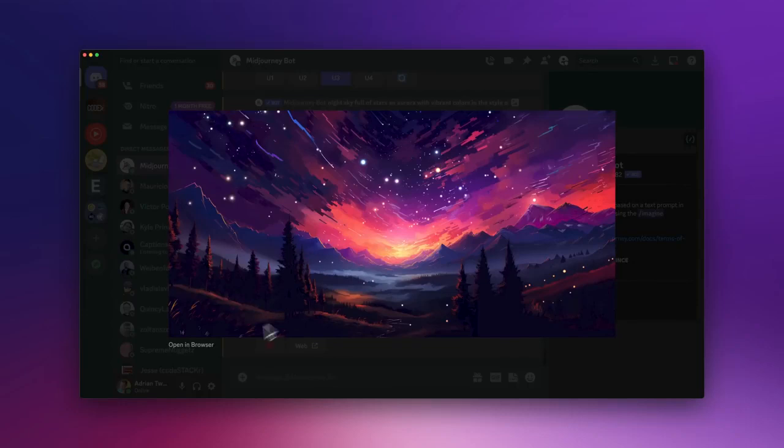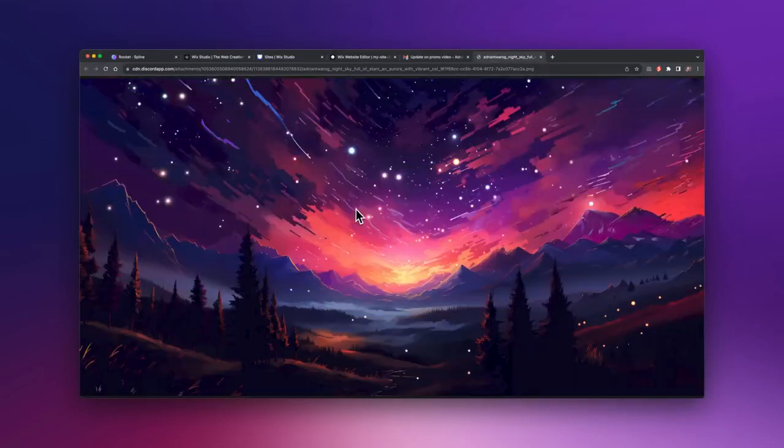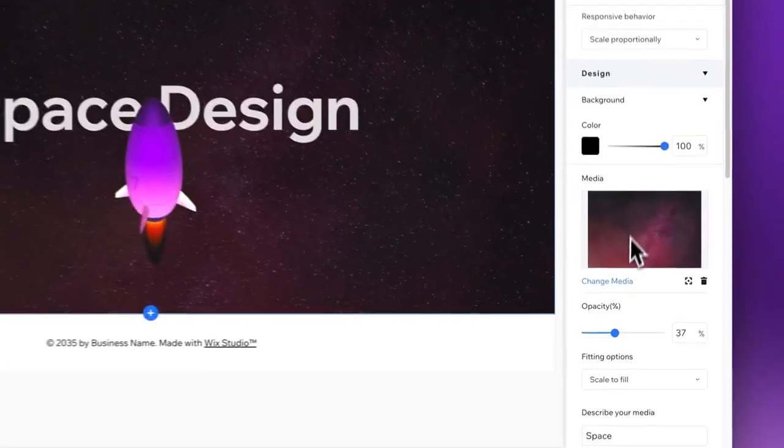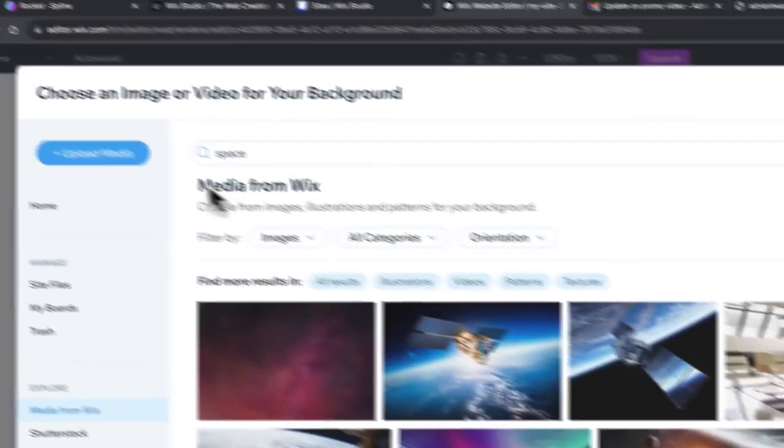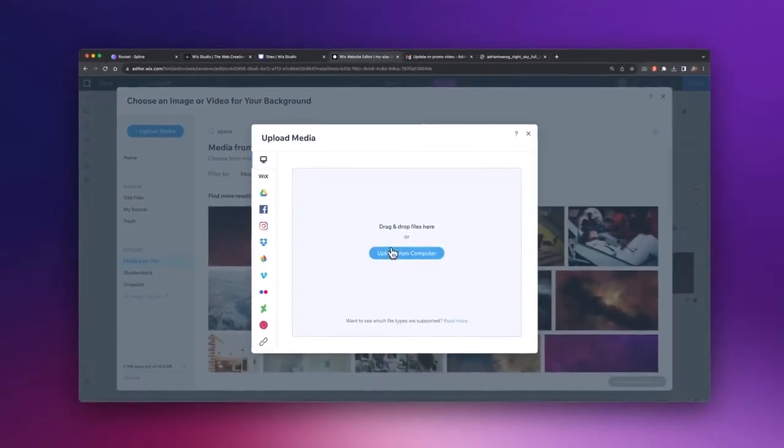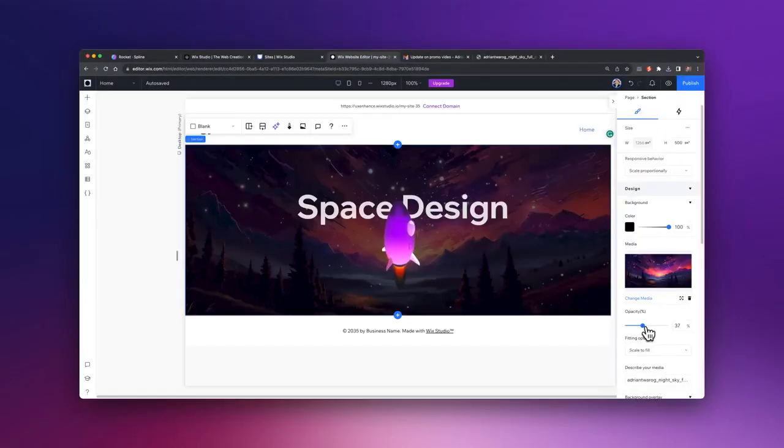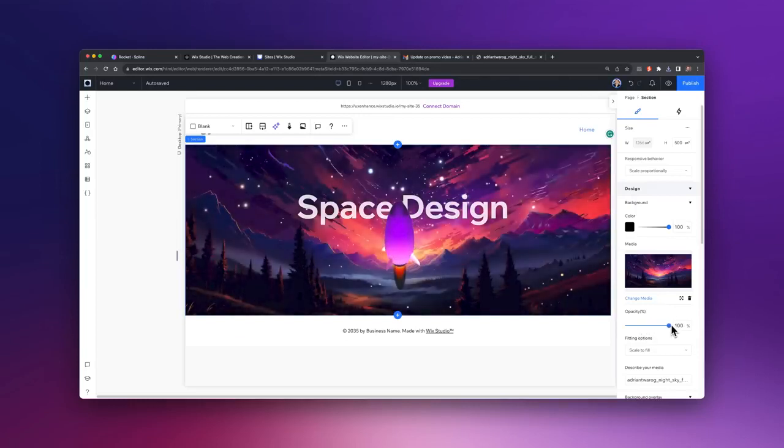So I'm going to save this image in a web browser. It's quite high resolution, and then I'm going to upload it here to the site itself. Once uploaded, I can now use this as the background. It fits really nicely with the image of the spaceship, and I think we're pretty much done here.